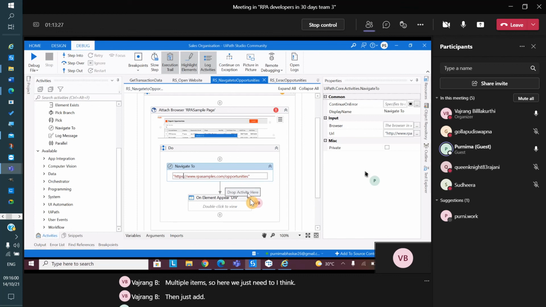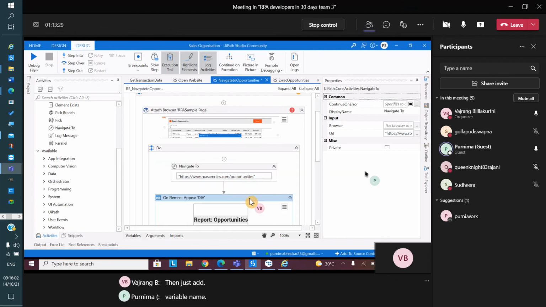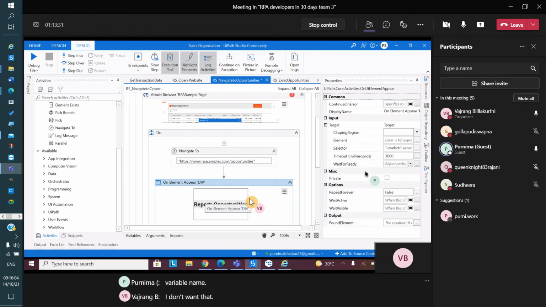Here we just need to, I think you can just add a variable name. No, not that. Okay. Let's go ahead and hit debug. So I'm debugging it again.